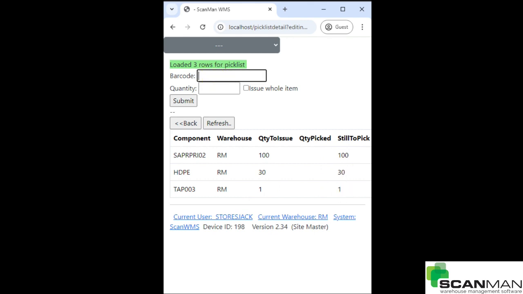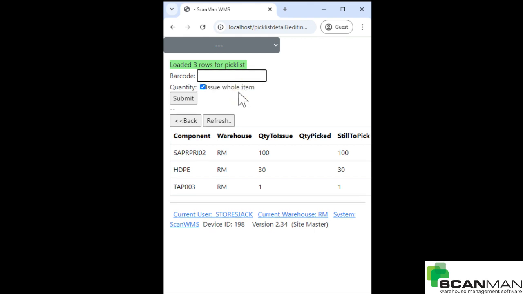They're next going to scan the barcode and optionally put in a quantity. Typically if it's a bulk item, like a single item that they're not picking small items like nuts and bolts, then they will select issue whole item. It'll send the whole item, and the total quantity of that item will be picked, like a big roll of paper that is getting sent in its entirety. So let's get a barcode and scan it.